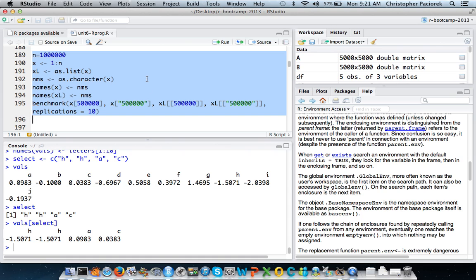So what I'm experimenting with here is I've set up either a list with some names associated with the list, or a vector x with names associated with the vector. And I'm going to pull out the 500,000th element by its index value or by the associated name of the element in the vector. I'm similarly going to do the same thing with the list, either pulling out by index number or by name. And we're going to see if that matters in terms of time.